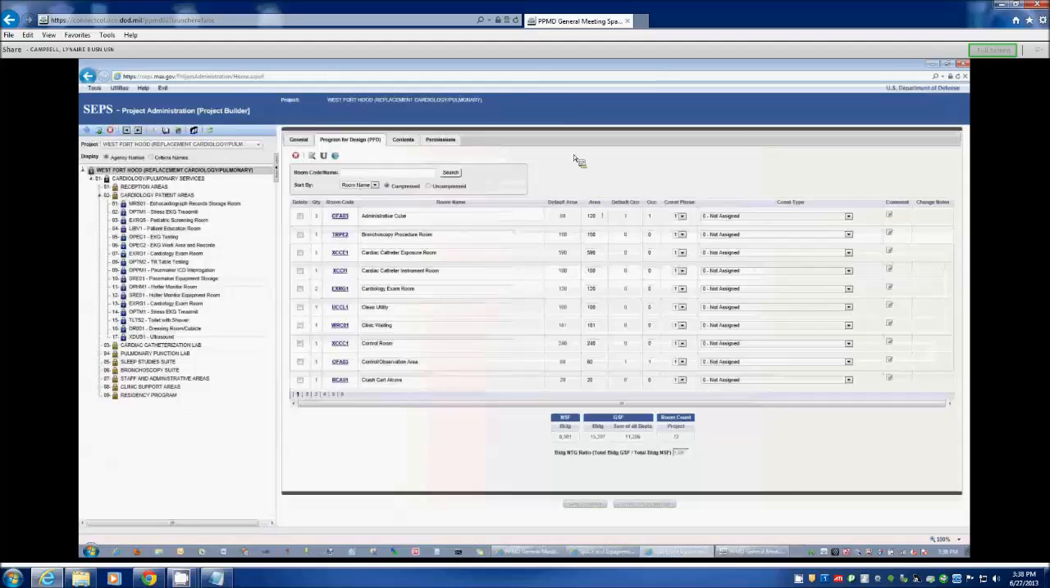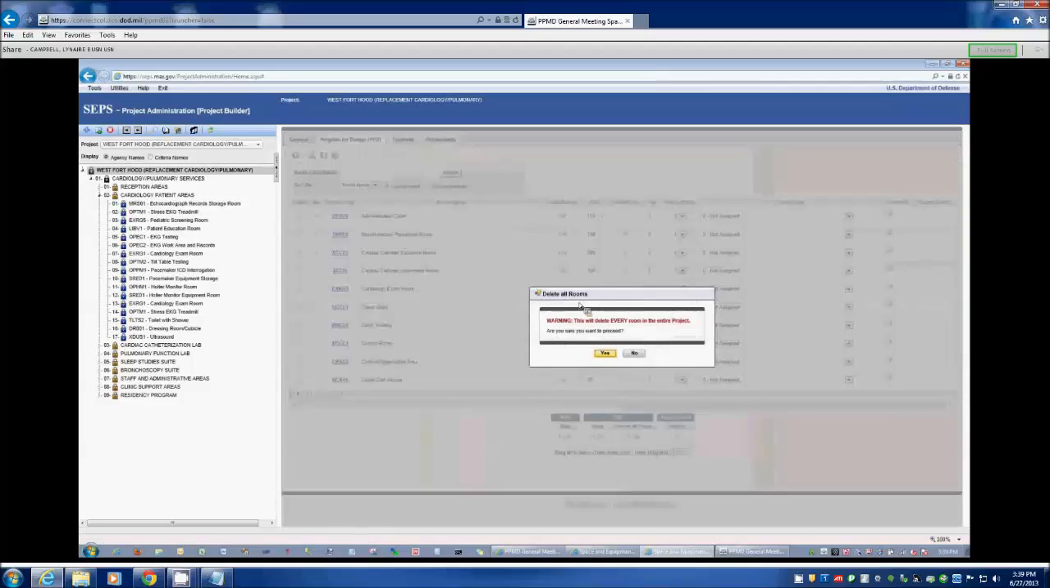Okay. Again, from this screen, some of the other capabilities that are on here. You always have the ability to do a delete all. Again, caution, caution, caution. You can impact your entire project if you don't know what level you are at at any given time. So right now we're at the project level. If I decide I'm going to delete all rooms in the project, it's going to give you one warning and one warning only.